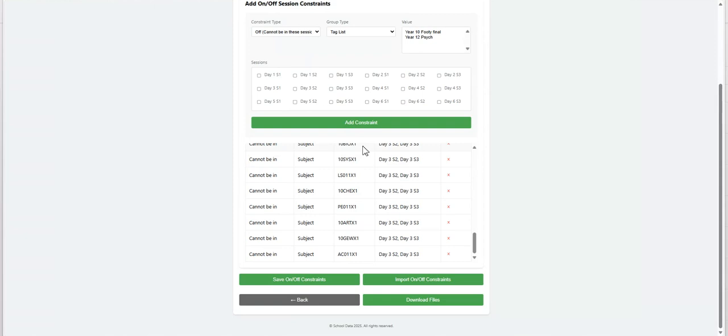In the next version of the exam solver, we're going to allow you to score these. And so if this is an unrealistic constraint and it's going to constrain the exam timetable too much, then it will bypass some of these constraints, but only the ones it needs to bypass.